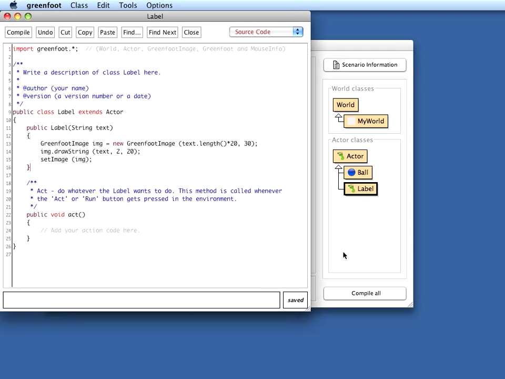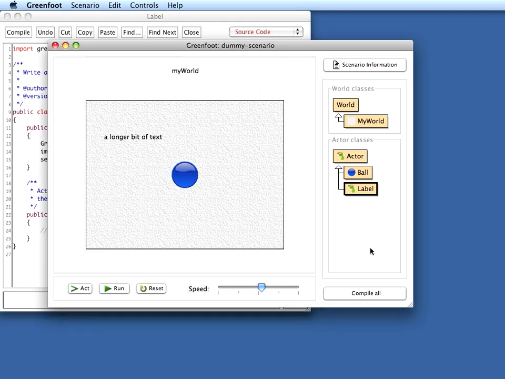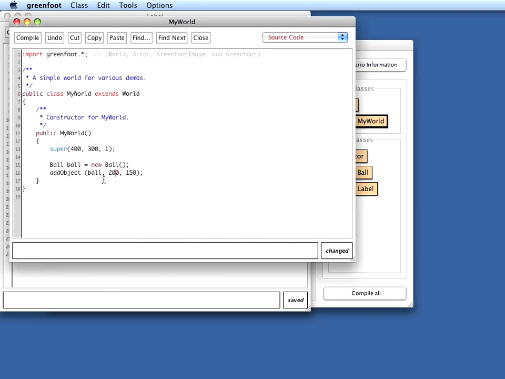Let's now see how we can make use of this by the other elements of our scenario here. Let's say the ball wants to increment this every time. So here in my world class, at the moment, I just have the code that creates and inserts the ball.